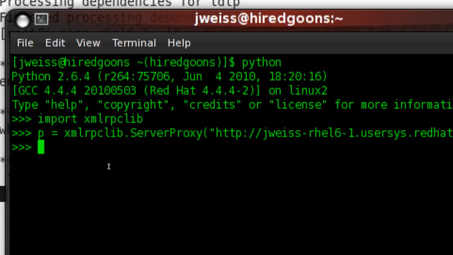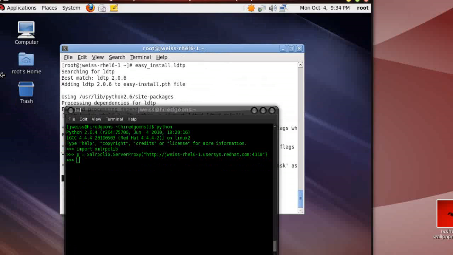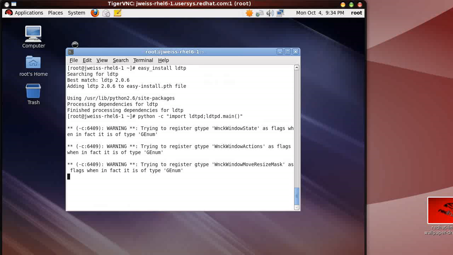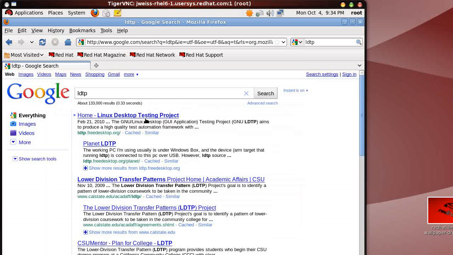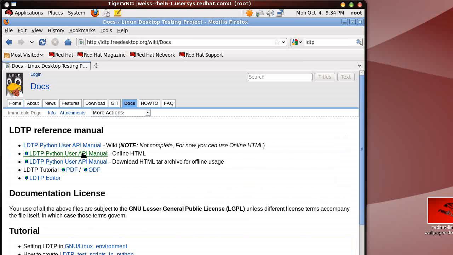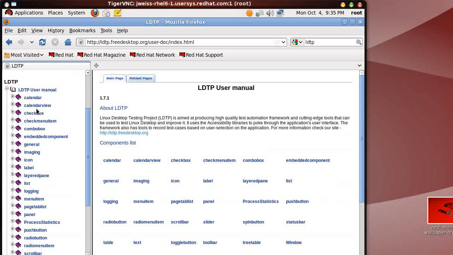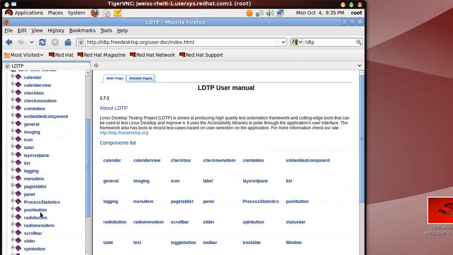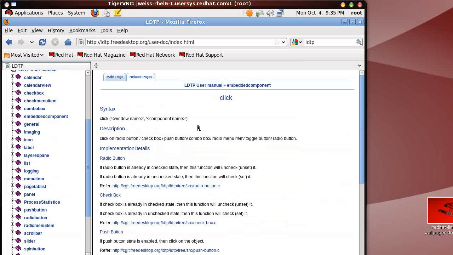So in order to play around with this API, you're going to need to know what's available. So we can look at the LDTP documentation. And here you can see a list of classes that you can interact with. For instance, there's a checkbox, combo box, push button. So you can see the push button has a click method, and it shows you all the arguments that each method requires.